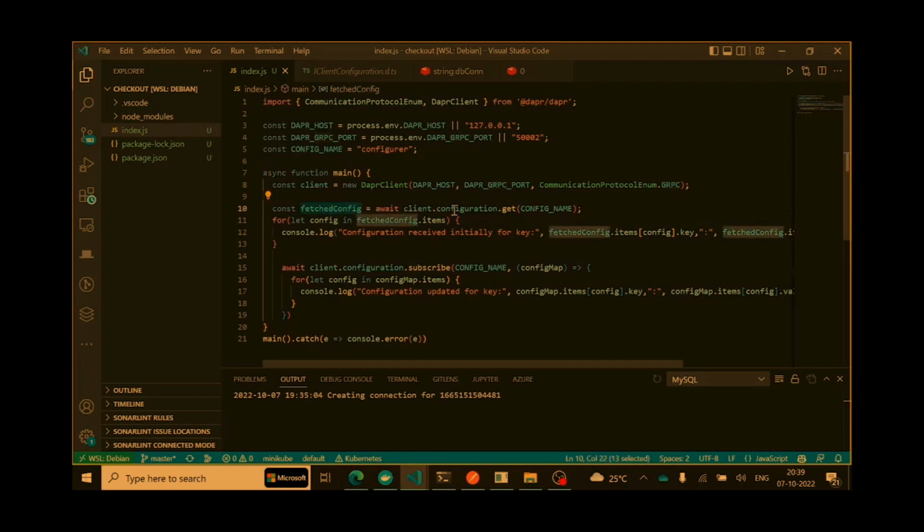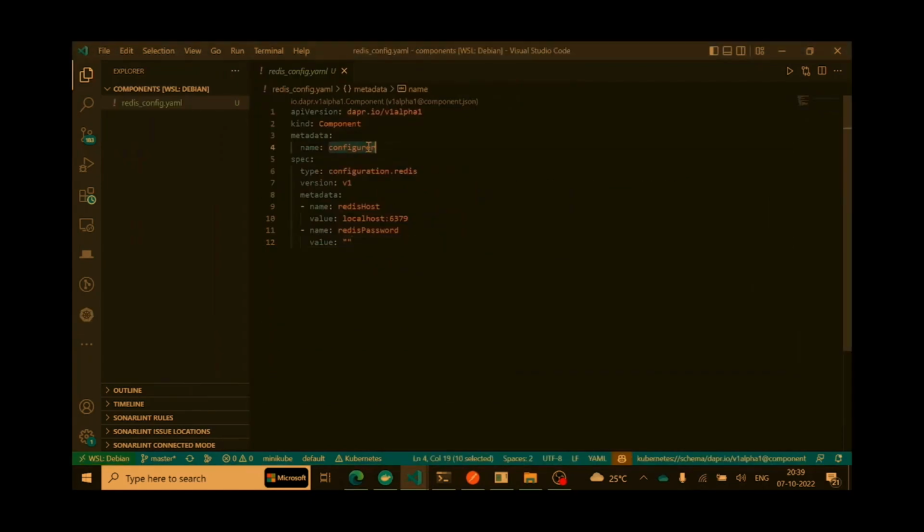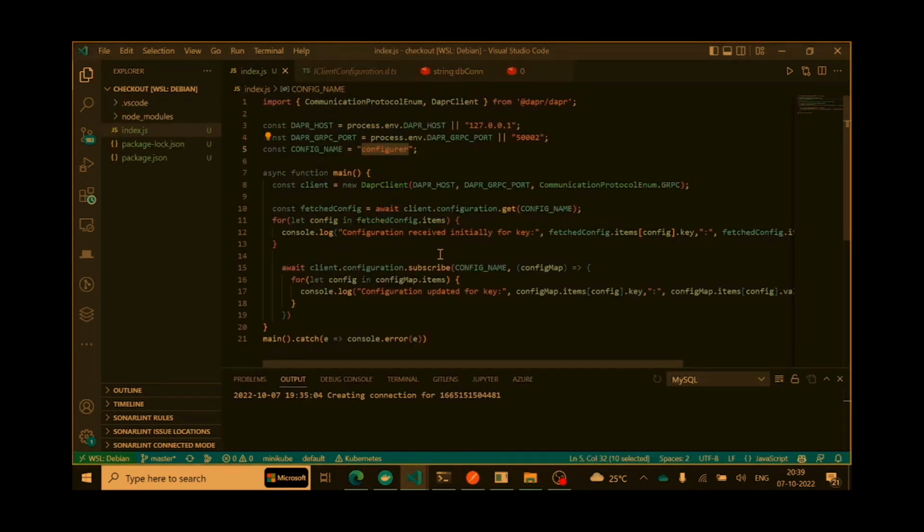Now, here I'm simply using configuration to fetch the configuration for this client using the config name, which is configurer, which is nothing but the same name that we had given in the Redis config YAML. Moving further, I want to subscribe to any configuration change inside this configurer store. So here I'm simply subscribing, registering the config name and a callback wherein I'm simply printing out the configuration update.